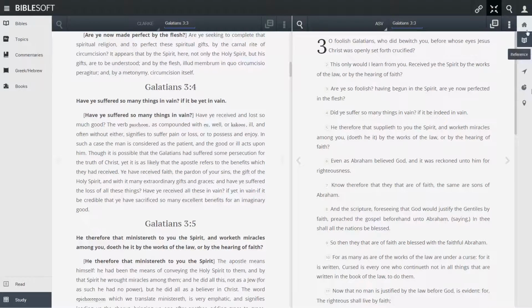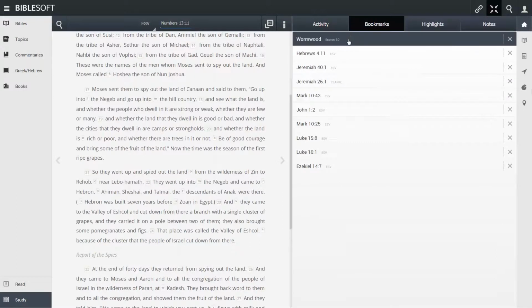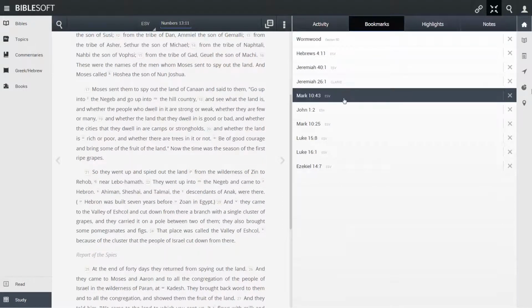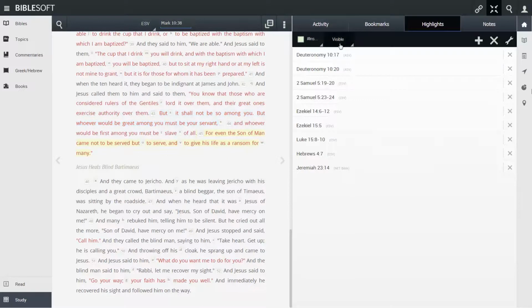The Home tab hosts your recent activity, your bookmarks, highlights, and notes. Your bookmarks show in a list, and you can double-click on a specific bookmark to open it in the reading pane. Highlight sets are organized by each specific set.